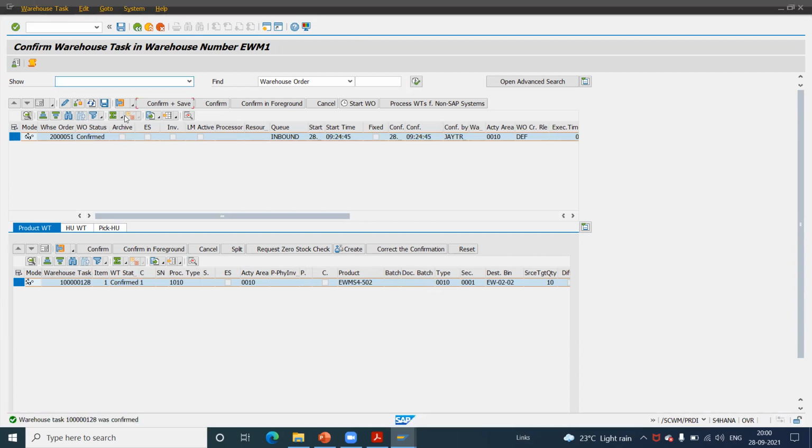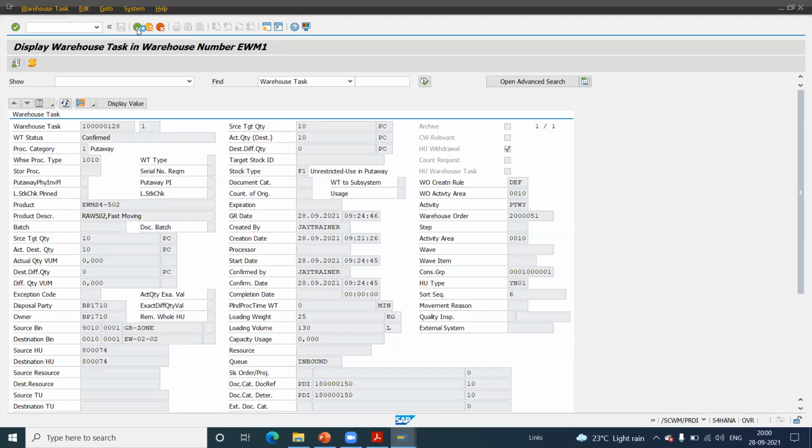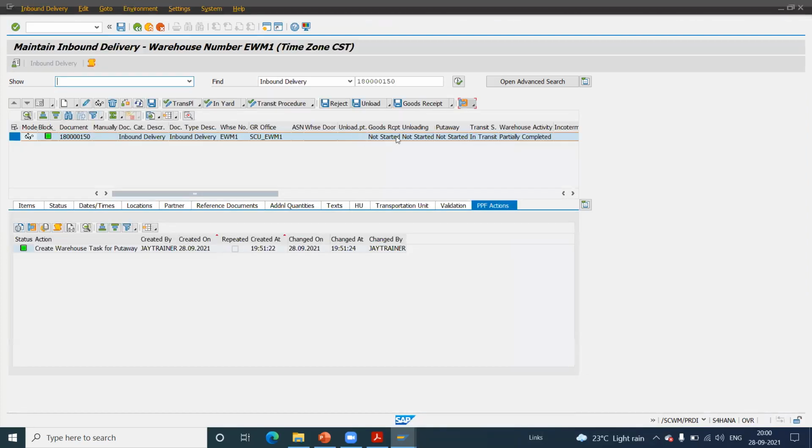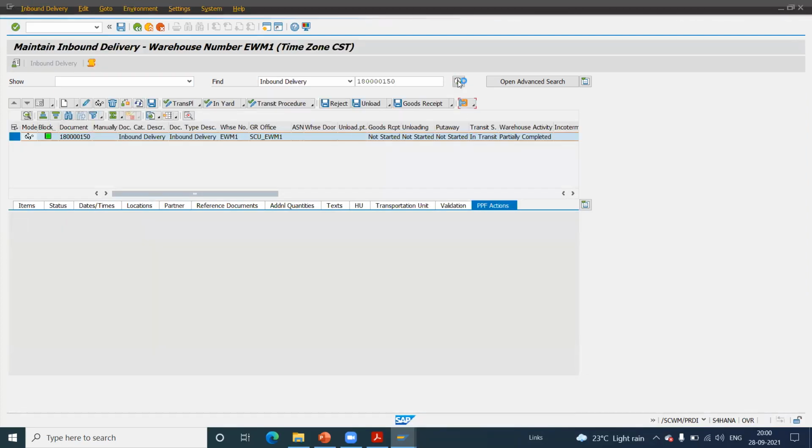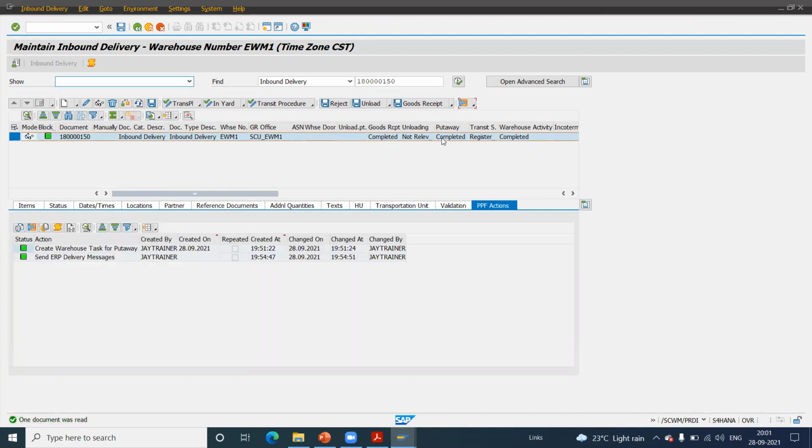So we can see that the warehouse order and task are confirmed. And then if you go into the inbound delivery, you can see the status of the inbound delivery as completed. So if you refresh, you can see the status here: goods receipt completed, putaway completed, and warehouse activity completed.